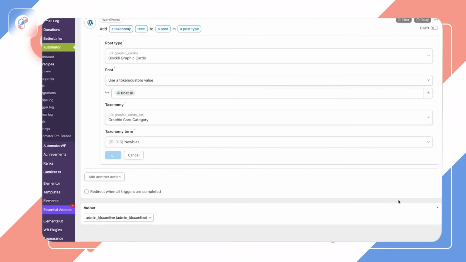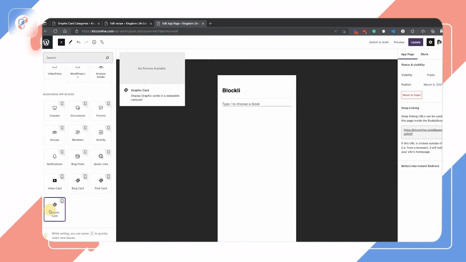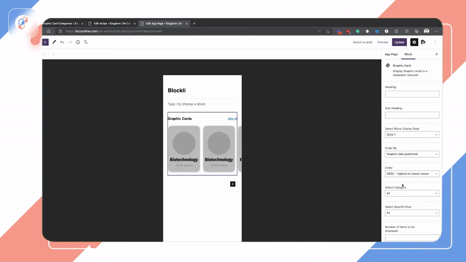Save your recipe or automation, go back to your app page, drag and drop a Blockli graphic card to your app page and give the block a title. In the block settings, I will filter the cards on this block by category and select the newbies category.